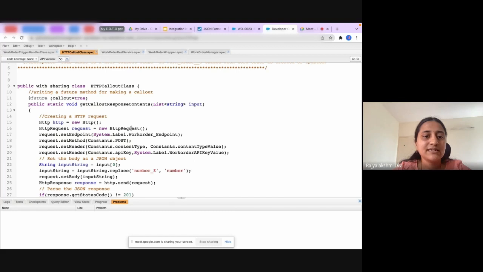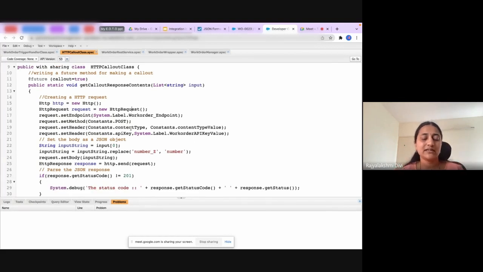So this is the way in which we send the data. Once the Bolt system accepts it from here, the work order endpoint is stored as a custom label, but I'll show you how it looks.